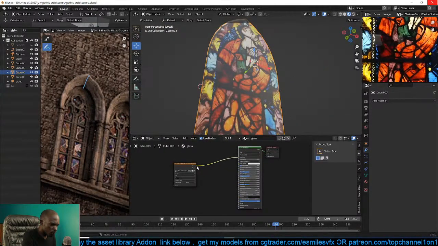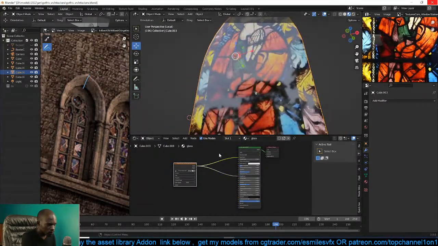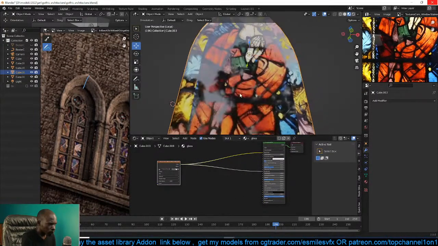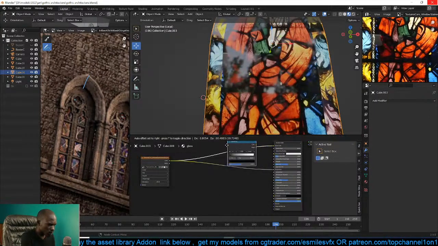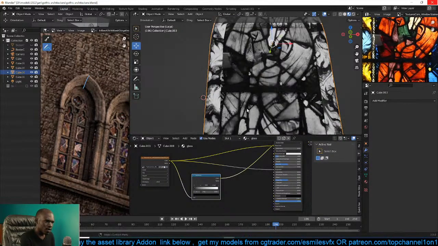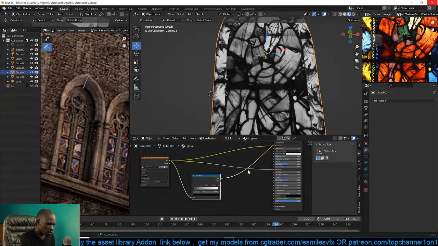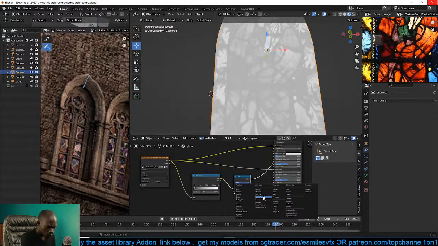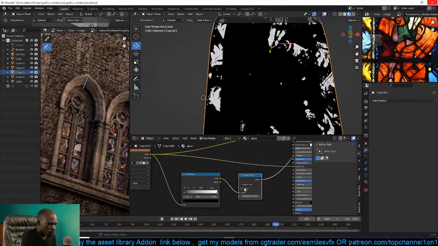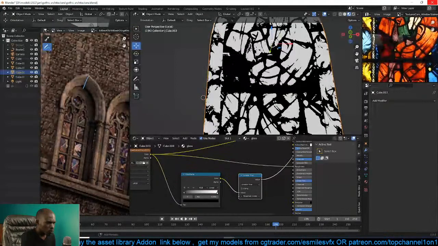Now I can make this a bit more reflective using this. I think it's reflective where the glass is, so I can use a convert ramp here to create a mask, a black and white mask, and we can add Shift Q. Let me add a math node here, and basically just use a greater than to create a black and white mask. Just play with the threshold.